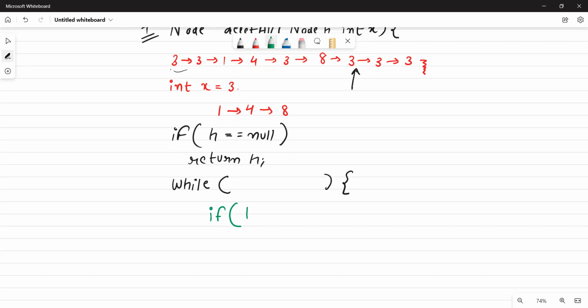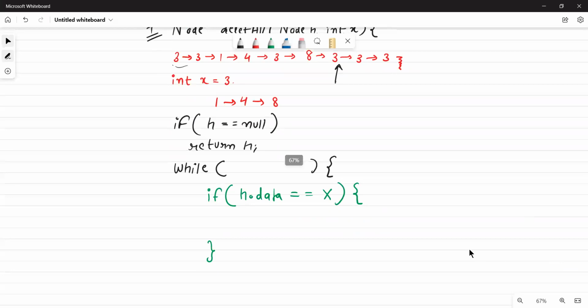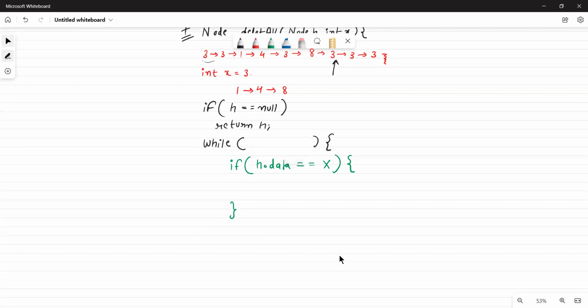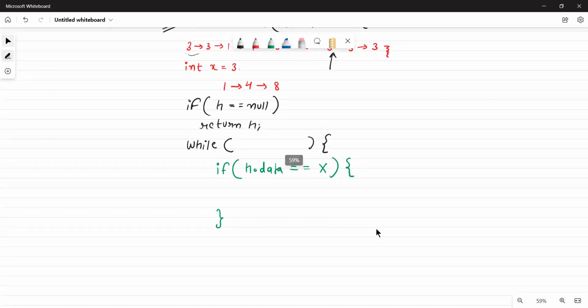If in any case you have figured out your h dot data is equal X, then in that case, what will you do? Okay. So h dot next equal to h dot next. I'll write it. Need to delete this current element.